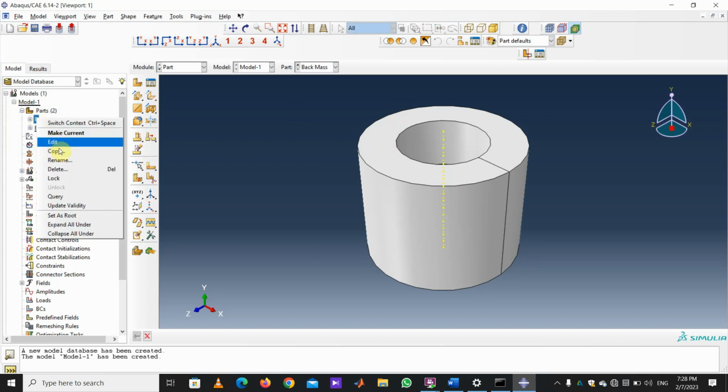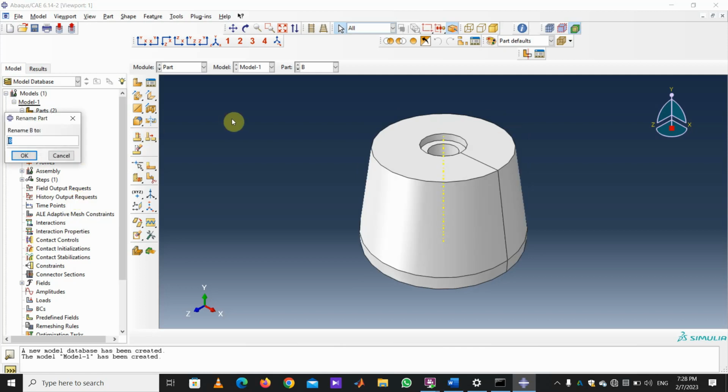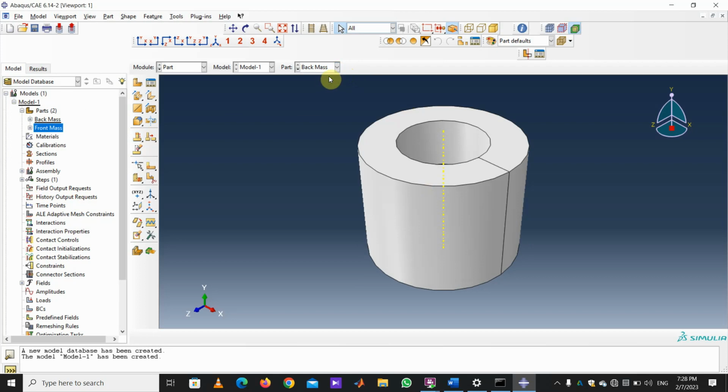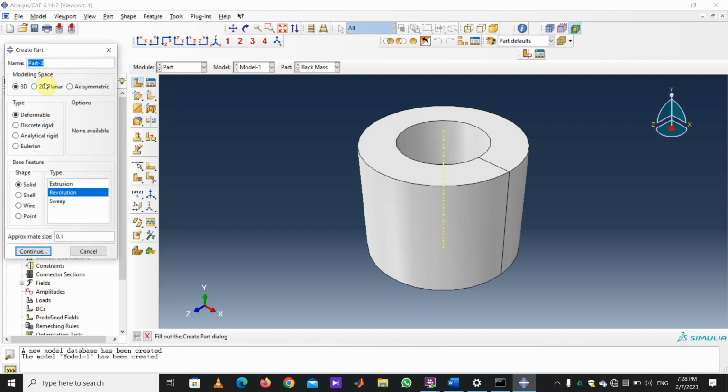So this part here is the front mass. This is front mass. This is back mass. Now we should create the pre-stressing bolt.